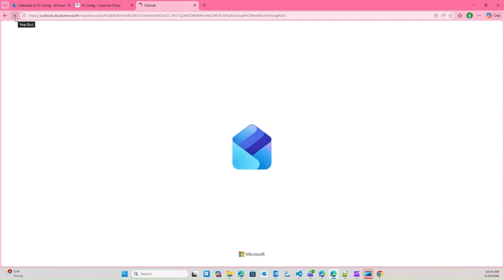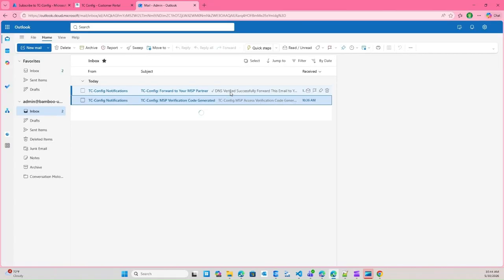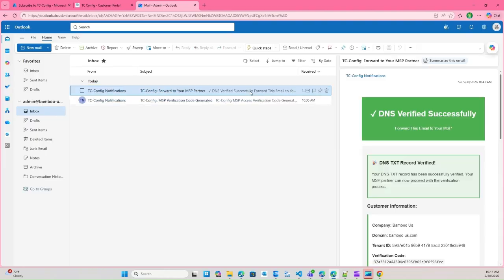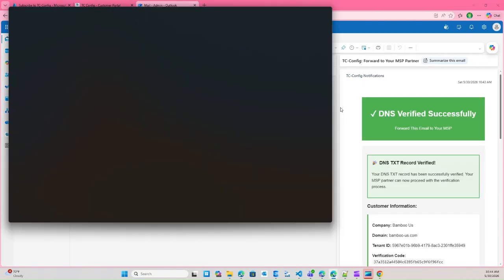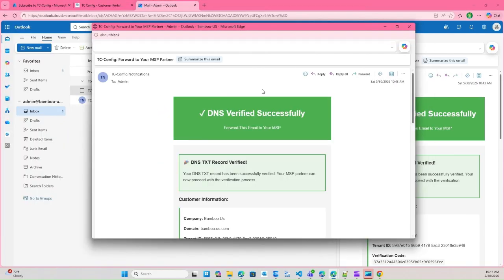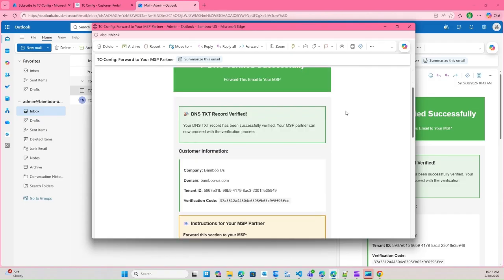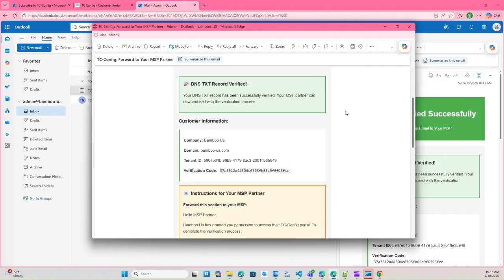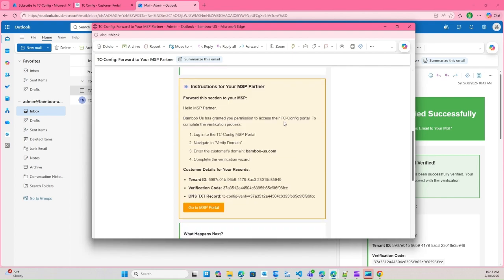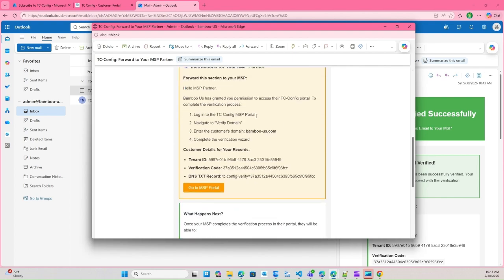And it did. So this is the email that we're talking about, the forward to your MSP partner. So we'll just go ahead and open that. And it just tells us what they need to do, right? So here's the 7 instructions that your MSP will need to follow. It gives them the important information that they need.